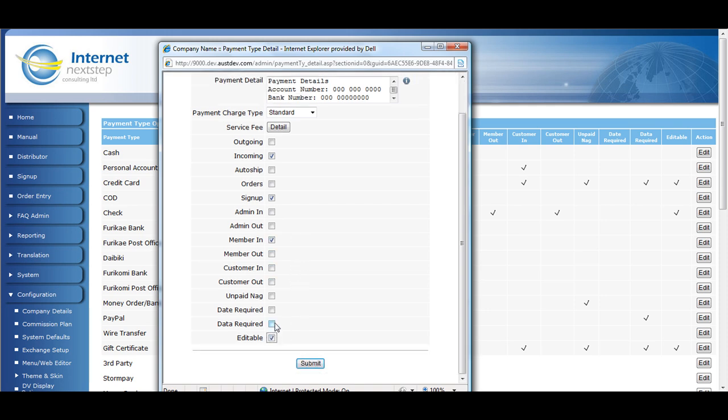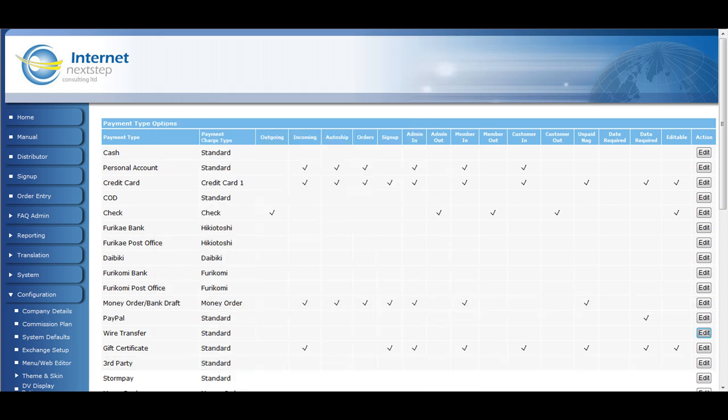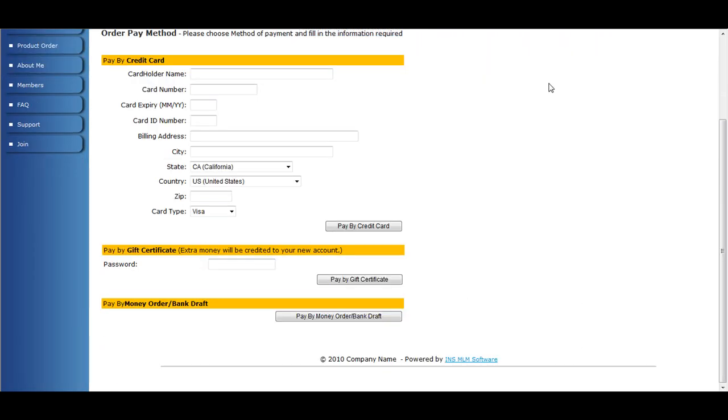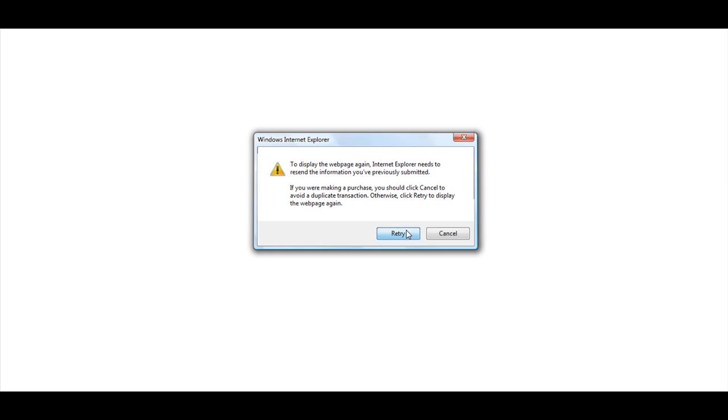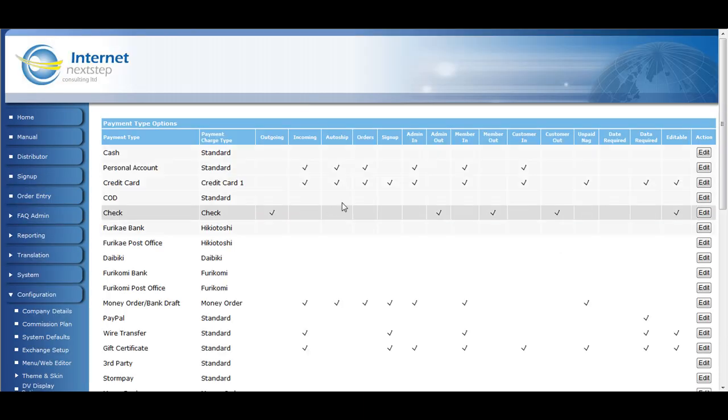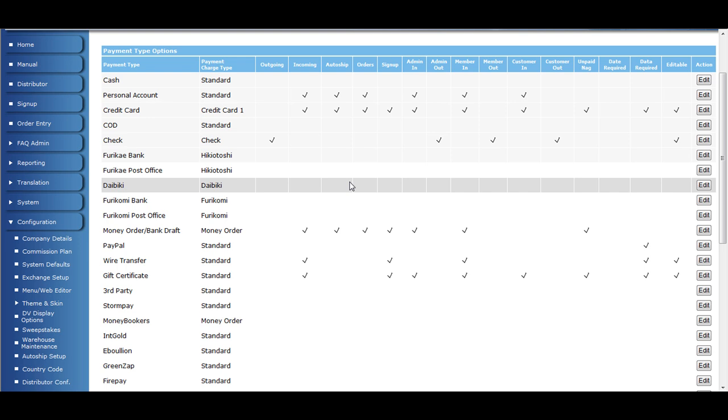Now it is going to be editable, and there is data required, and I'm going to hit submit. Now if I've done this right, when I go back to the members sign up page and hit refresh, we should now see the wire transfer payment type appearing. And there it is. And you can also see that it's nicely given us the details as well as told you the service fee. So that's a little bit about how you would go to set up wire transfers.